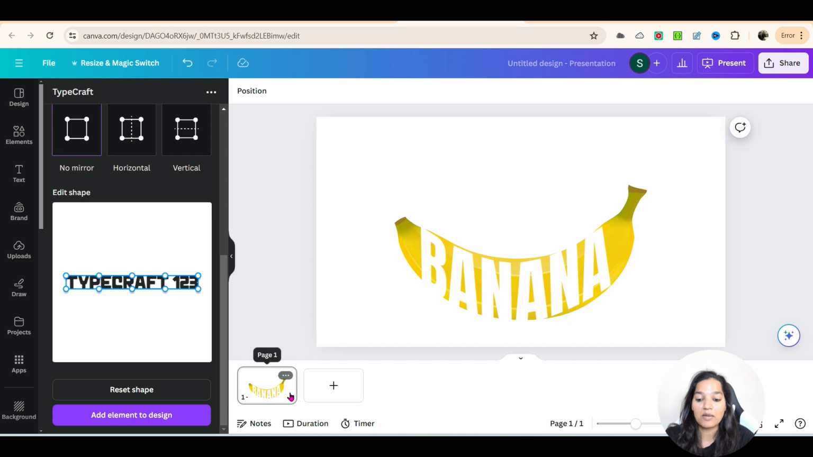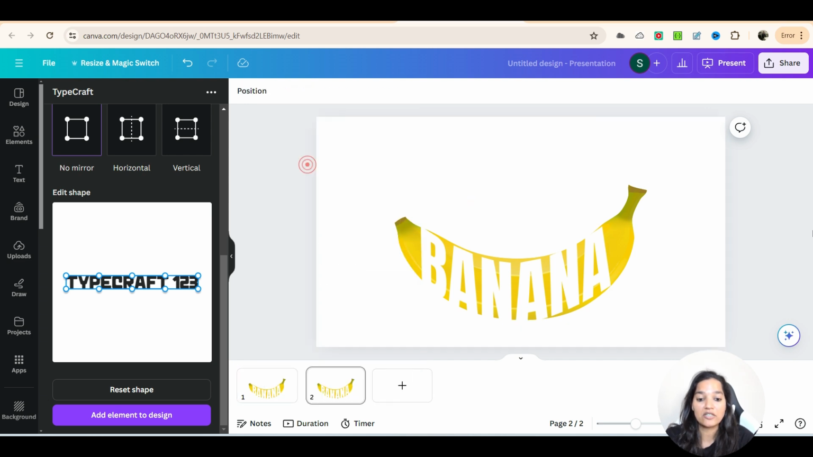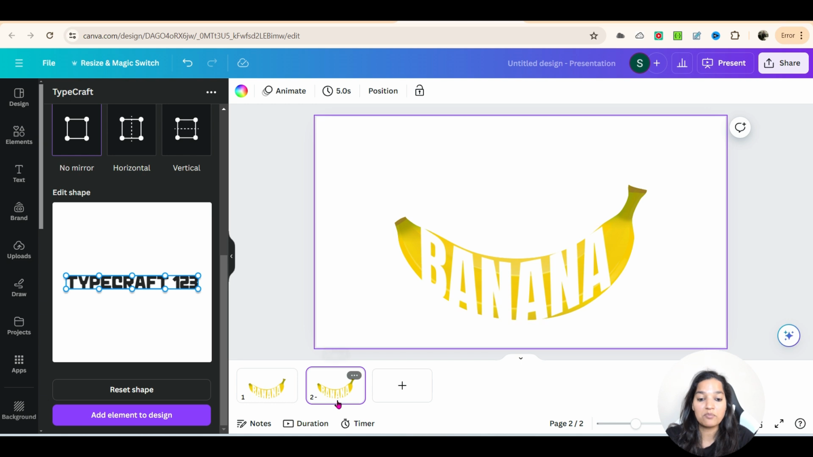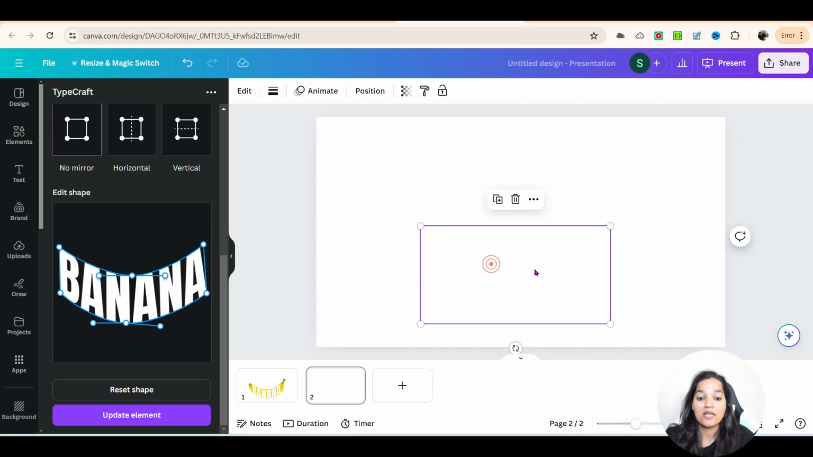So what I'll do is duplicate this page, right click on it and do duplicate page here, and this is the same page, the same banana that I've created. Onto this page I'll get rid of the banana, so I'll click on delete. The text is available, but you can see it is in white color, that's why you're not able to see it. If I change the color of the text to black, you are going to see it.